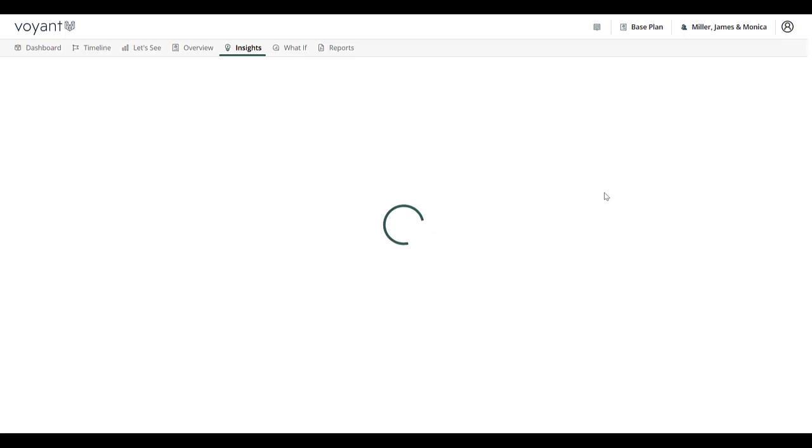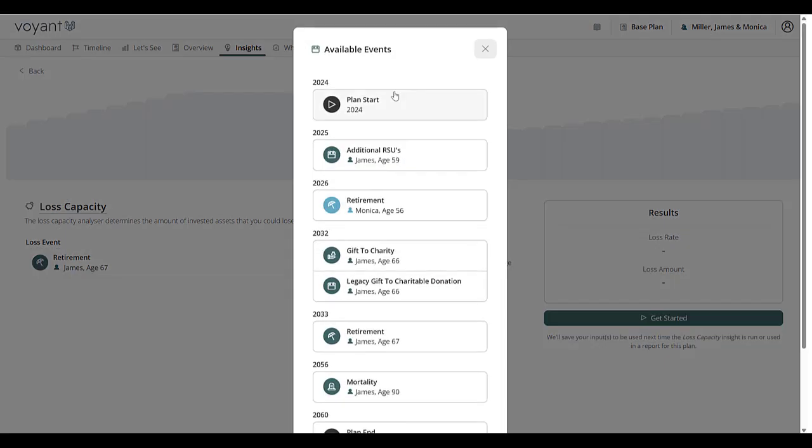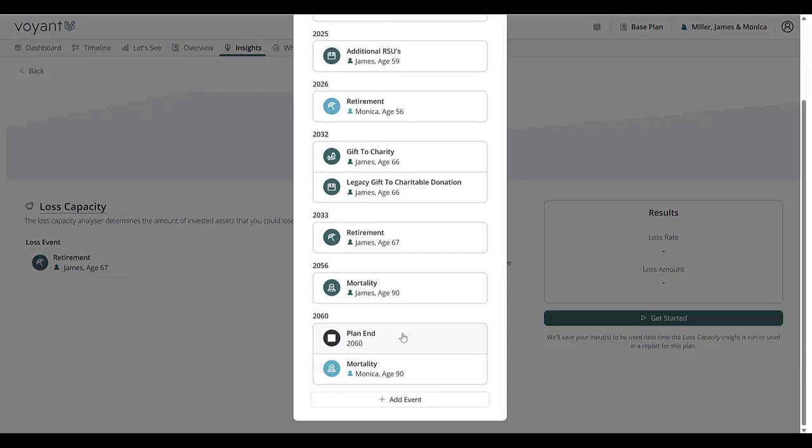Now, this insight is great for a client who has concerns about their ability to weather a market downturn, and they want to be able to see how their portfolio and their total asset value would be able to weather a major market loss. This insight will allow you to adjust the loss event. So you could change this loss event to any of the events on the timeline, and you can even add an event here down at the bottom.